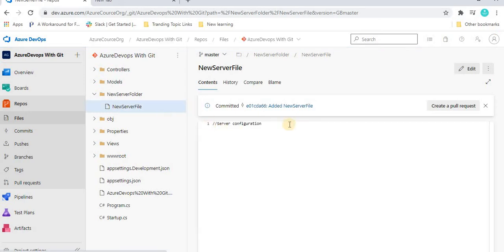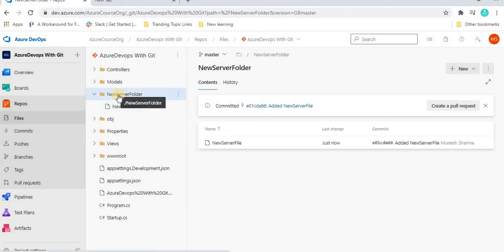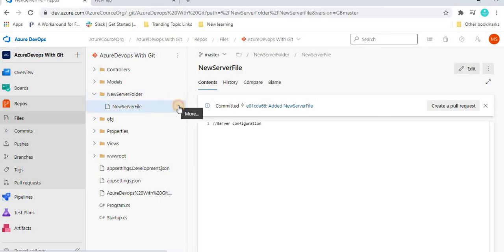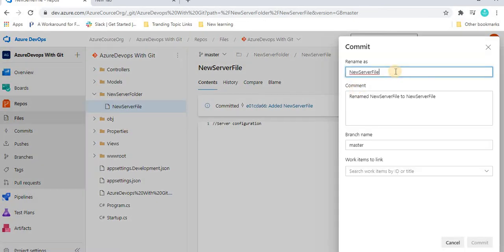So it committed that file, and this is the commit ID we have done here with this line. This is the folder, and this folder contains one file. In the three dotted button of this file there are more actions, like edit, rename, delete or download. If you want to edit, you can click, make some changes, give the respective comment and click on commit.